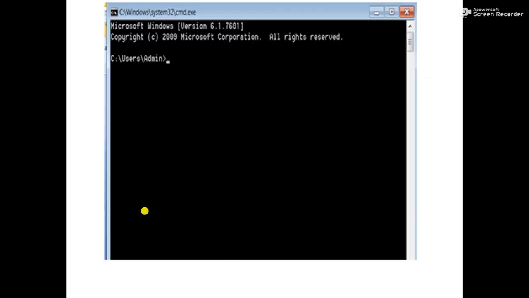Here we have C, users, and admin, and then a symbol. This is basically called the cursor symbol. So this is the Windows command prompt we have opened from our system.